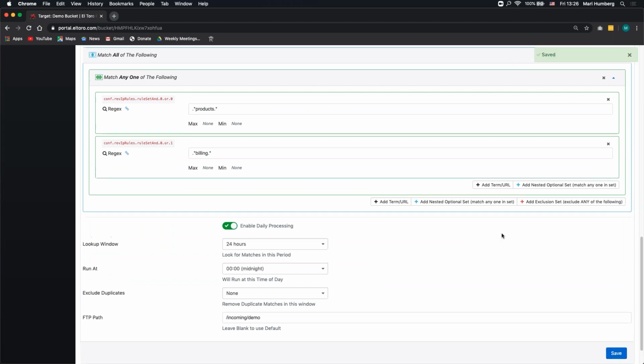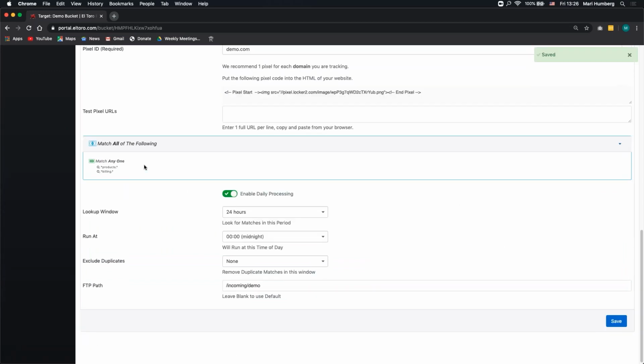If I click on save, that's how it looks right there. So it still says match all up here, but within that match all function, we have a match any function, and that means that we can match people that went to products page and billing pages. Either one of them would make it to that target group.